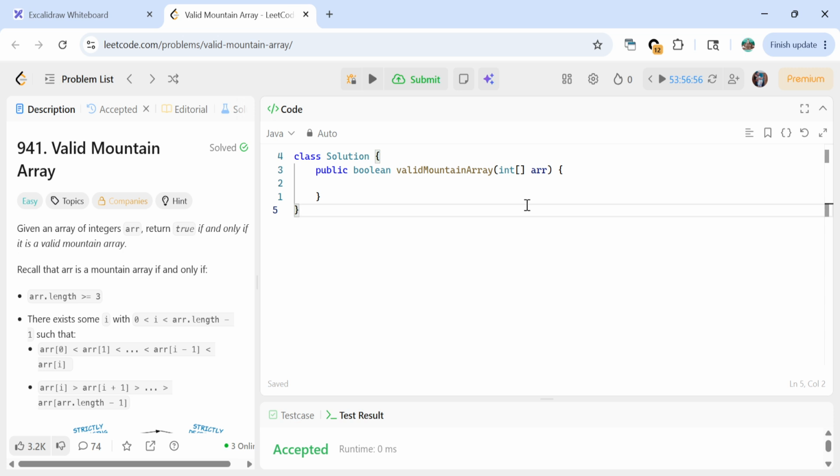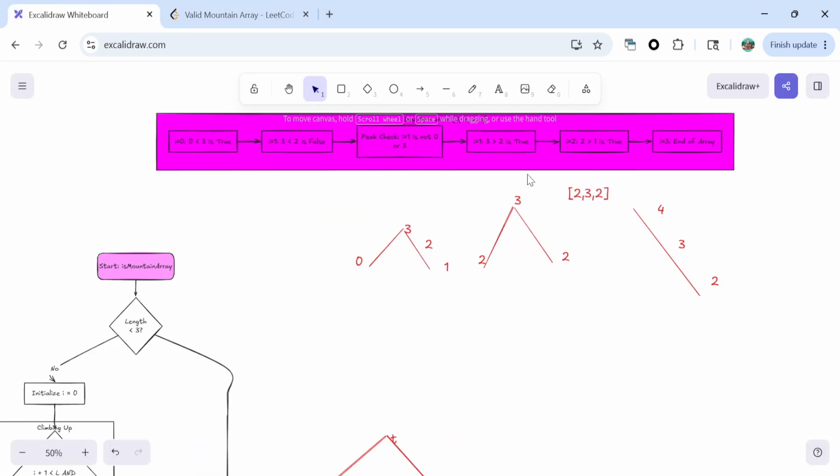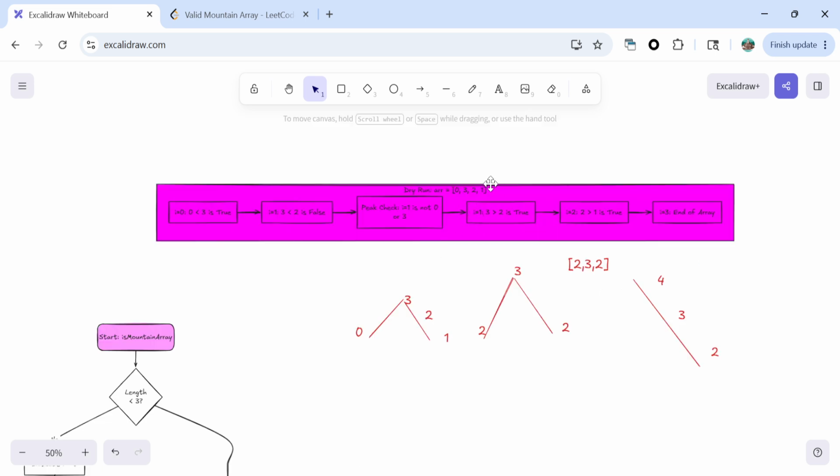Today we are going to discuss the valid mountain array problem. So let me explain what the valid mountain problem is. So here we can see the array. Suppose we have the array.